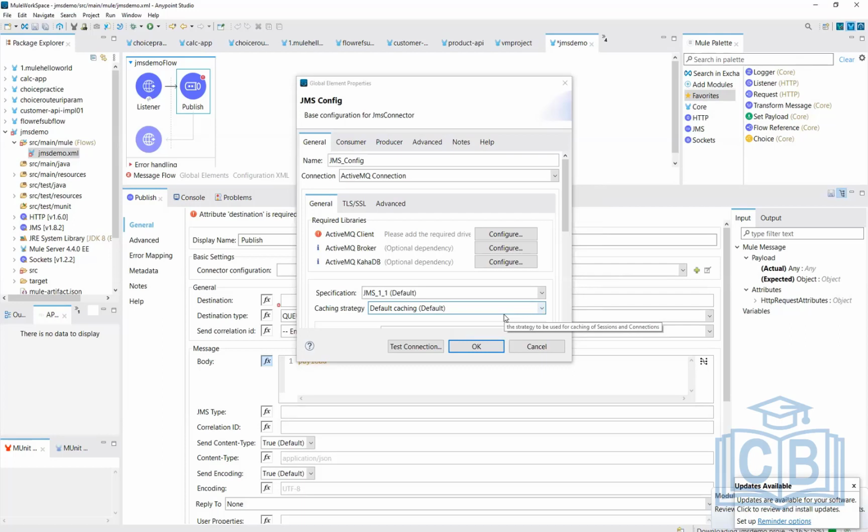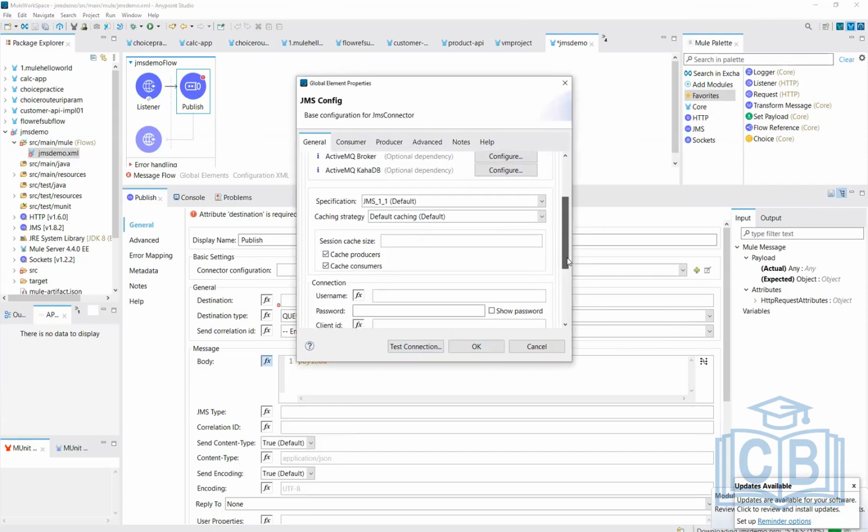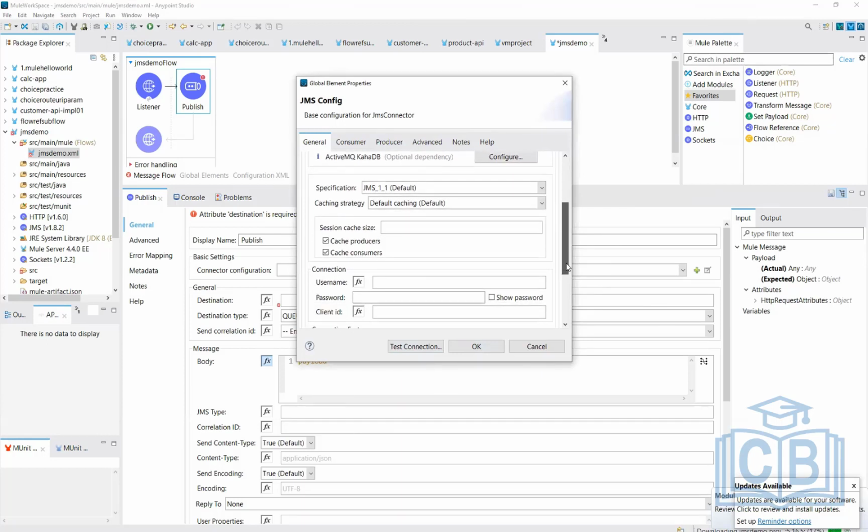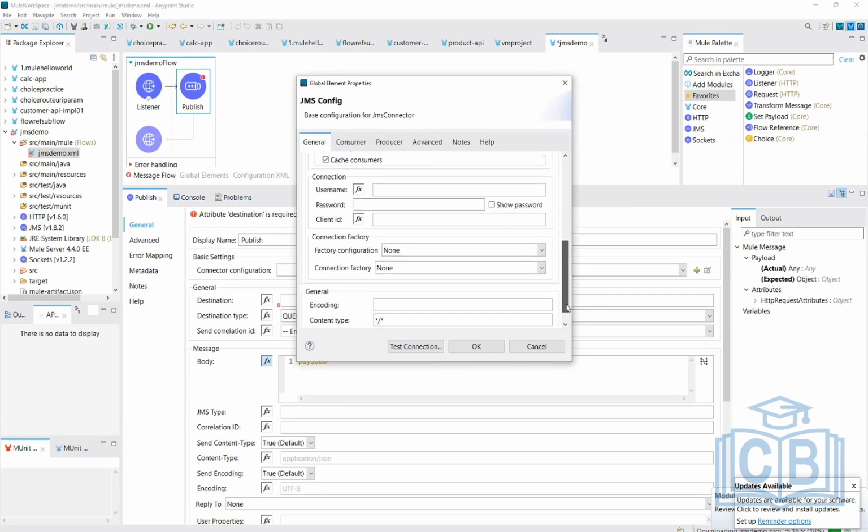We need not worry. We don't need these two. It will take also. That contains all the libraries. Drag the scroll bar on the right side of the window. Drag a little down.